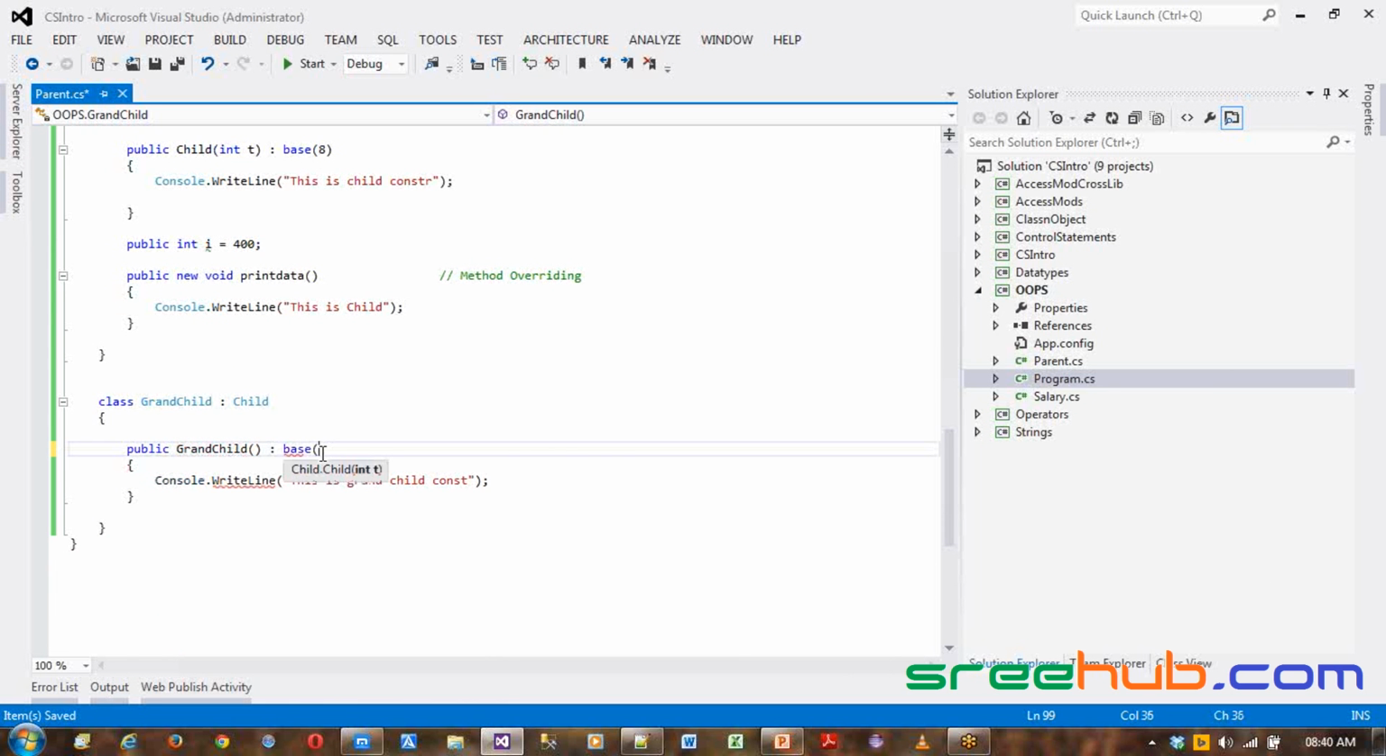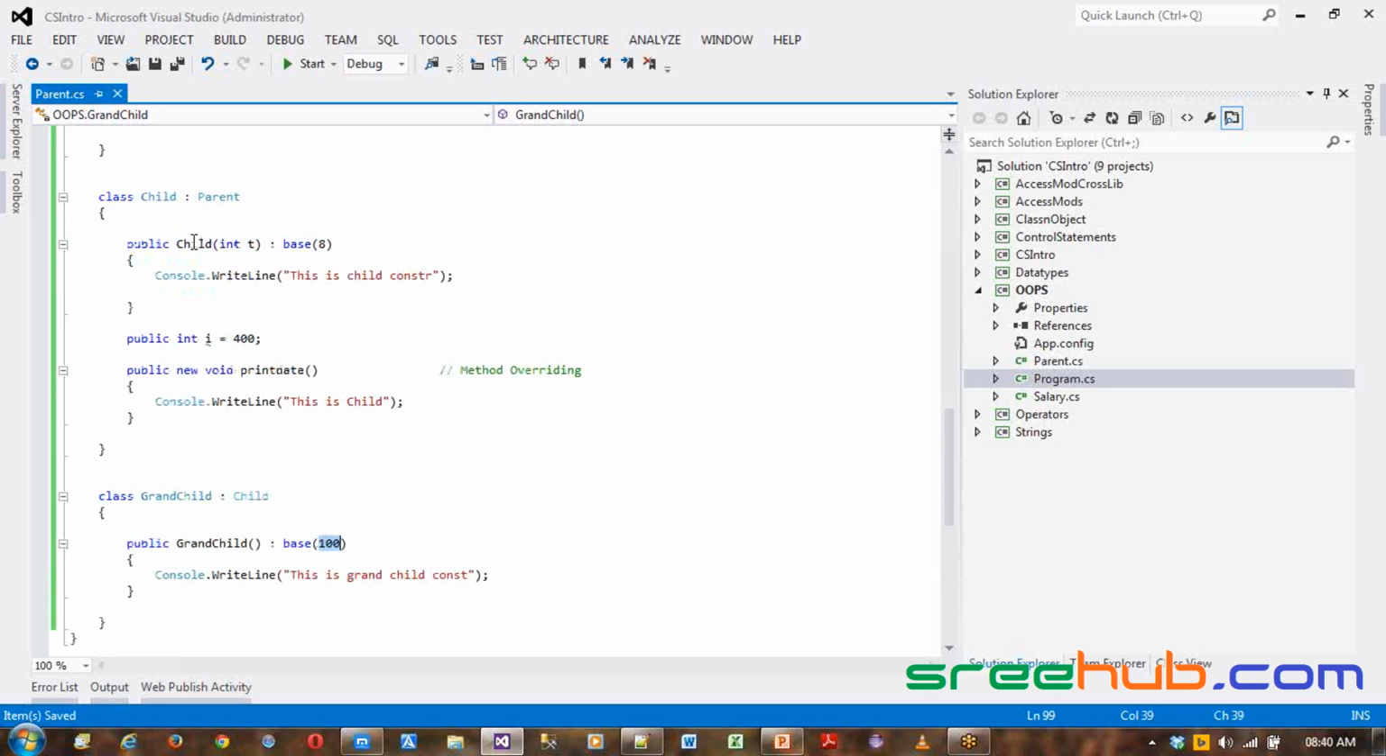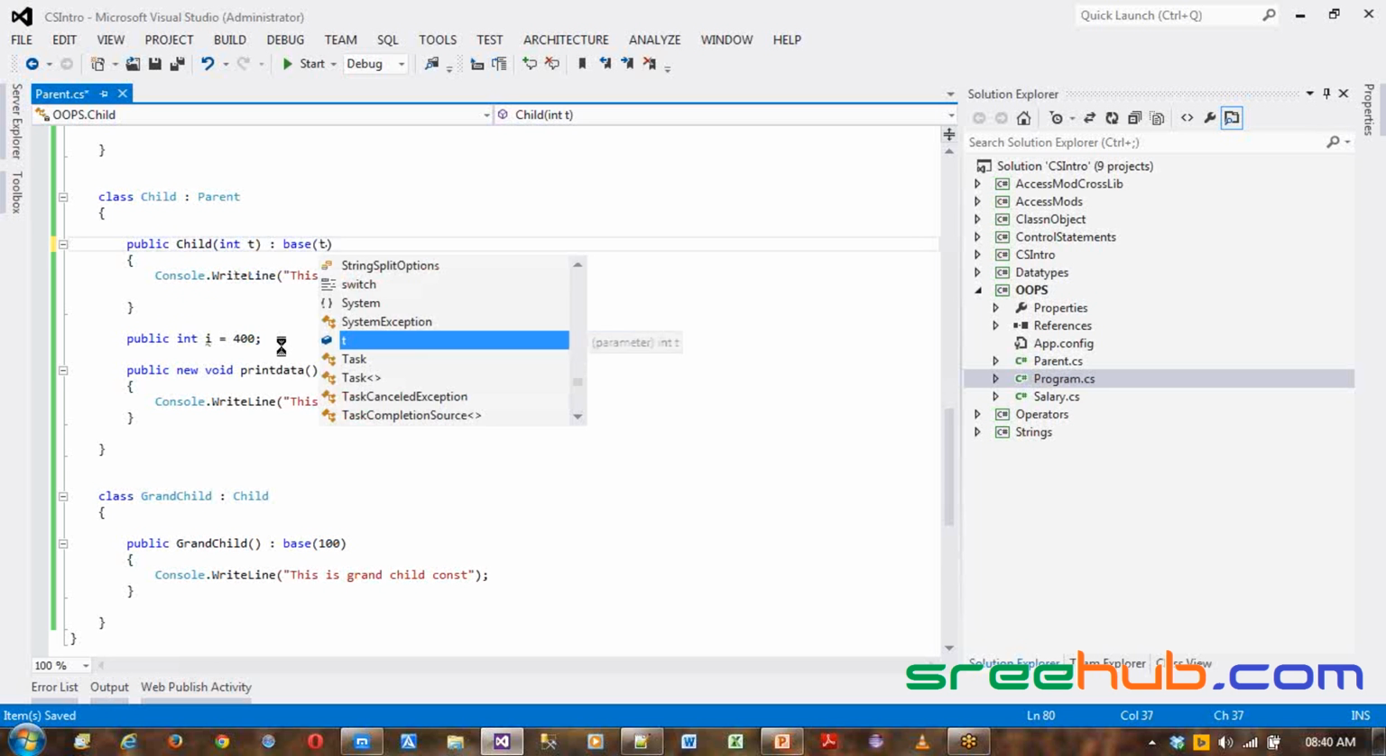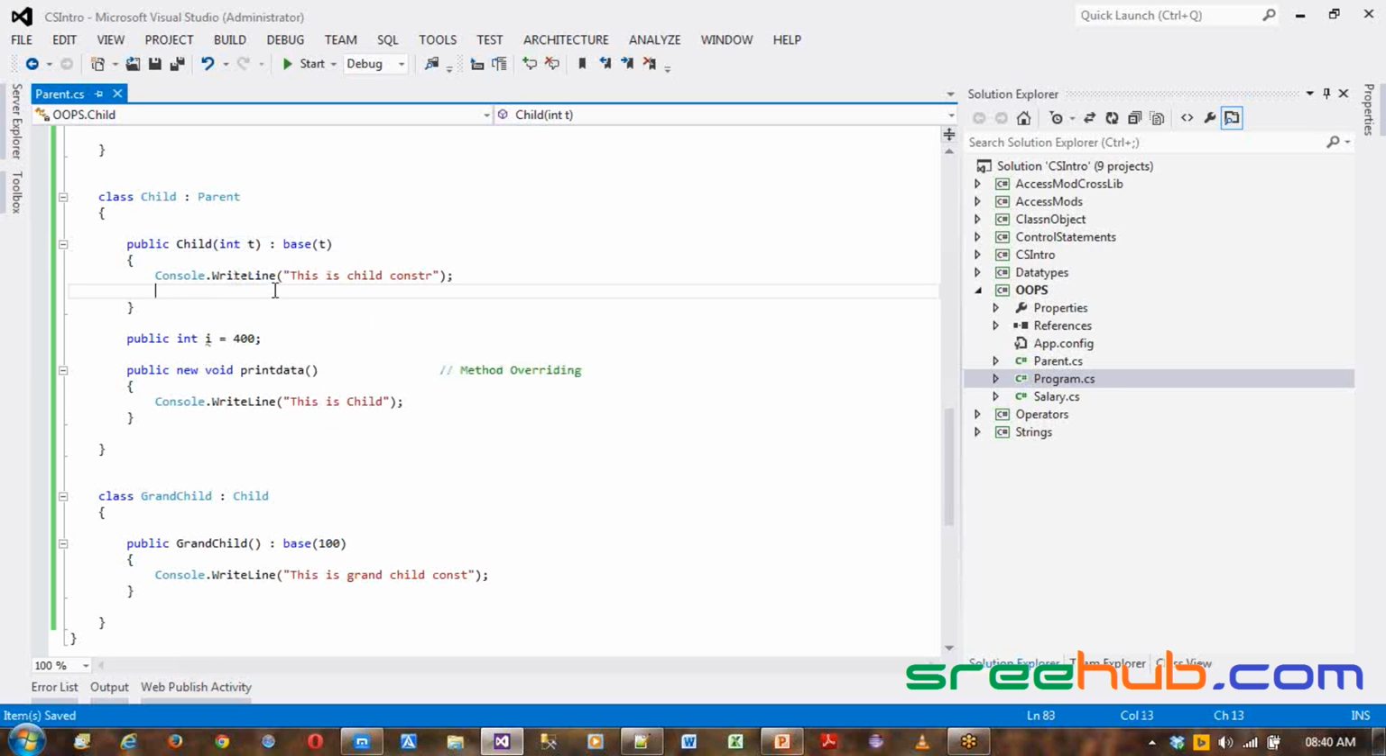Now you can get 1. Let's say I'm going to give 100, which means it will call the base constructor of one type which accepts an integer. Here the child accepts t, right? Whatever argument you have here, you can pass that argument to your base also. I can say t here. Yes, it is possible. So when you send 100, it will go to child and you have a t.